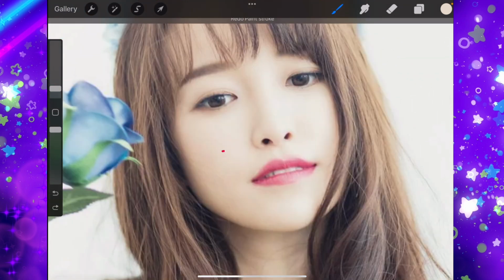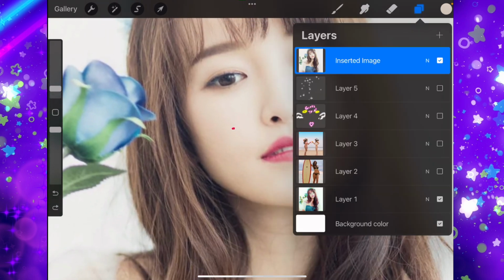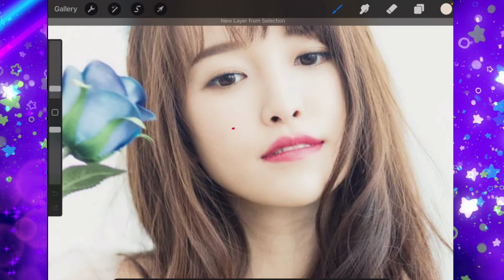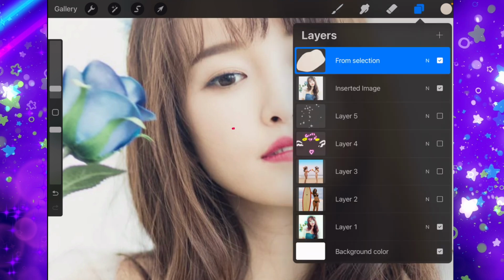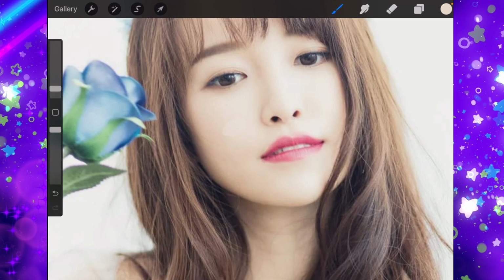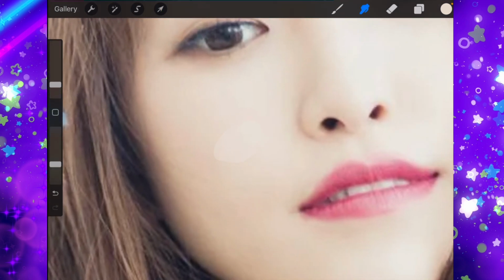And another way that I can also do it, I can go to this lasso tool right here in the upper left hand corner. I can grab a piece of her skin. I can hit copy and paste, which puts that piece of her skin on a separate layer. Then while on that layer, I go to the arrow icon and I drag that piece of skin over the blemish.